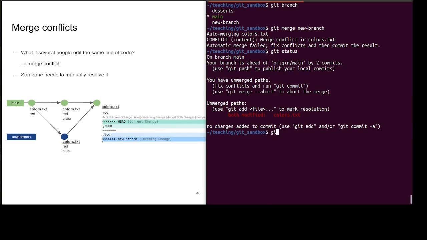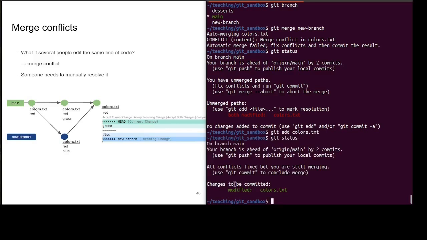So let's do that. Git add colors.text. Git status. Now it's ready to be committed. And it handily tells us that all conflicts are fixed, but you're still merging. So we still have to finish our commit in order to actually merge it. So let's do git commit, merge, new branch. Let's say we accept blue instead of green.